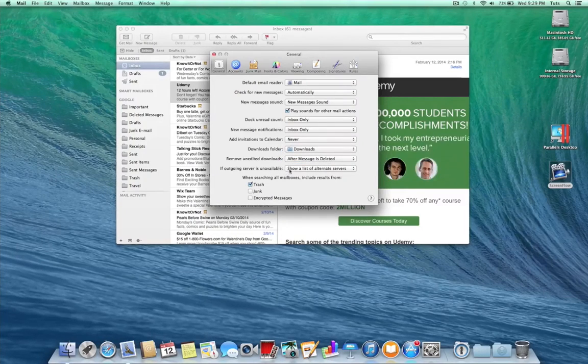If an outgoing server is unavailable, show a list of alternative servers. As long as you're using pretty basic accounts, you'll never have to worry about this option. But in the case of having only one email account, I would choose Automatically Try Sending Later. And when searching all mailboxes, include results from Trash, Junk, and Encrypted Messages. Keep in mind, if you check Junk, it is going to search through your junk and display anything that may fit the criteria of your search. Encrypted messages is used very rarely, so I wouldn't worry too much about checking that box.